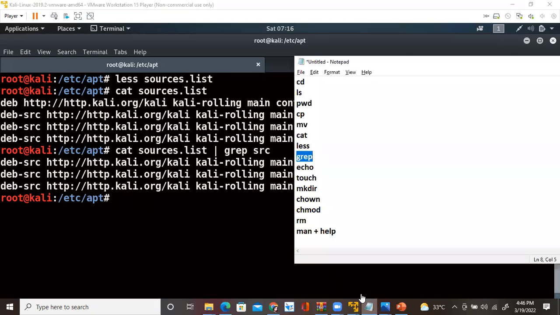Grep is one of the most common commands used in Kali, as well as in your enterprise work which you do at your office. So you need to be very comfortable with all these basic Linux commands, and once you're very familiar, you can easily crack interviews for any of your jobs.